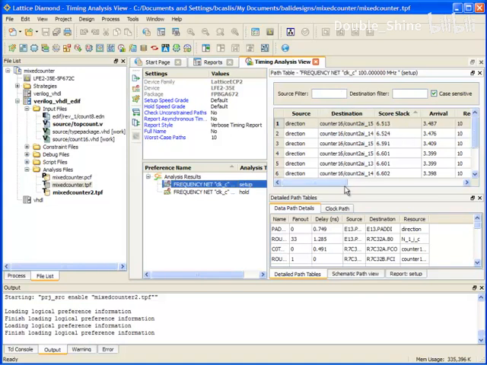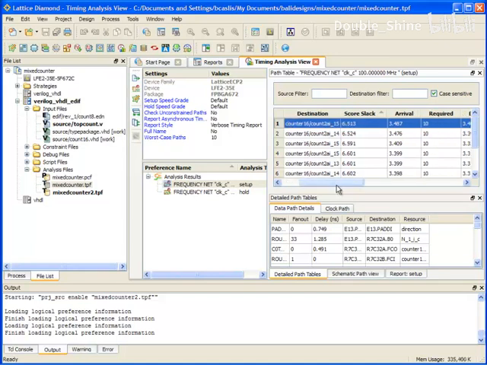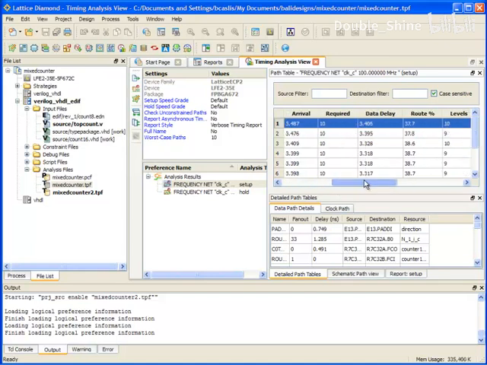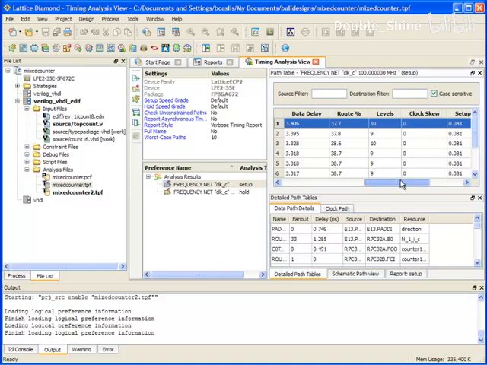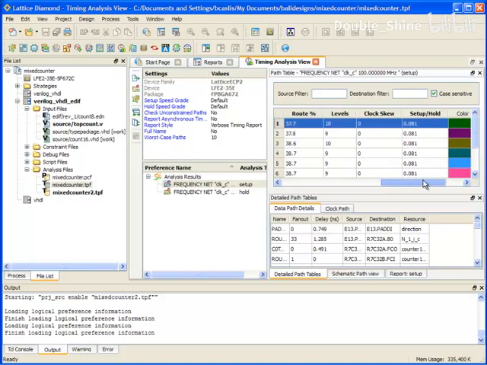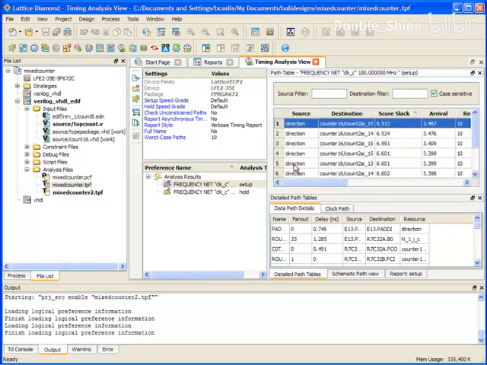You can see the source, the destination, slack score, arrival, data delay, percentage on route, clock skew. You can also assign colors if you want, and you can see the direction of it. So a lot of information you can gather from this report here. And you can also filter either on the source or on the destination if you want to look for a very specific point in your timing path.